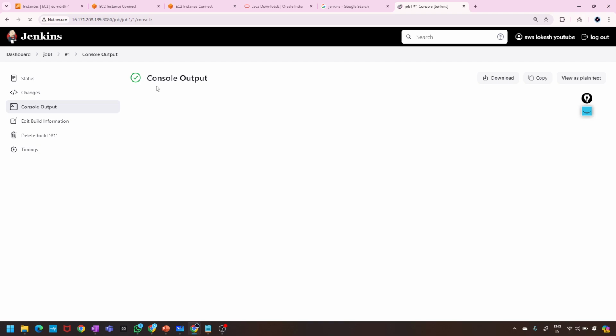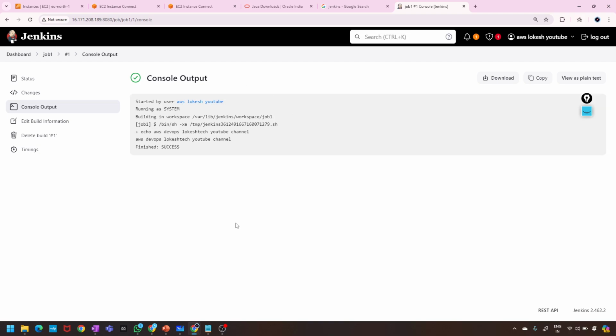Okay, you will get console output. You see this? In this, you can see it was started by user, this is the username, running as system, building in workspace. This is the path where this build happened, the location in our local space, where the Jenkins workspace job 1 got created.